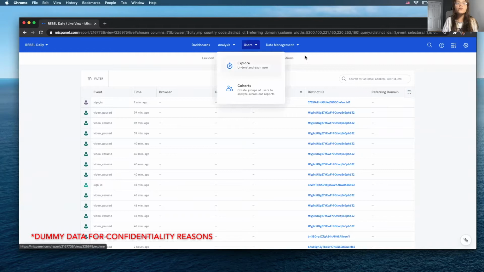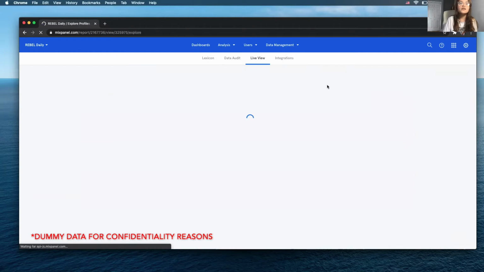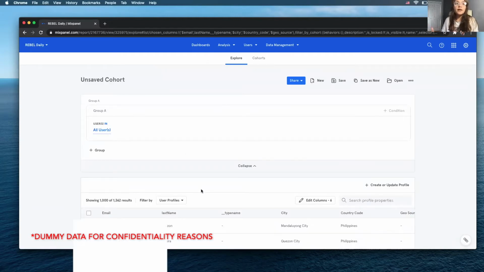The next one I want to show you is the users. With users, you can do two things. You can explore and understand your users, and you can also create cohorts. For this app that I'm working on, we have around 1,000 users. This app is not available on the market yet, but we've been doing alpha testing and beta testing for about a month now. We've been onboarding users and having them try the app. So we've already onboarded 1,000 plus users to test the app.